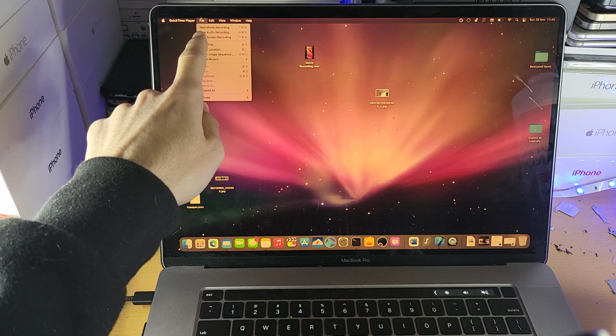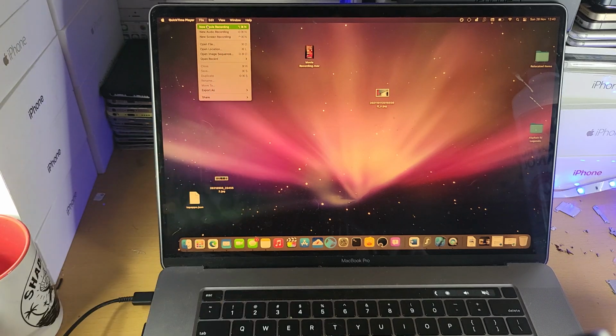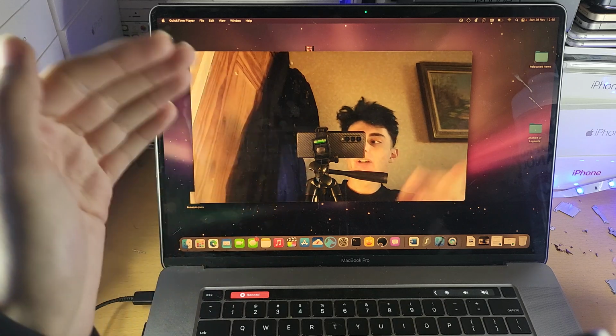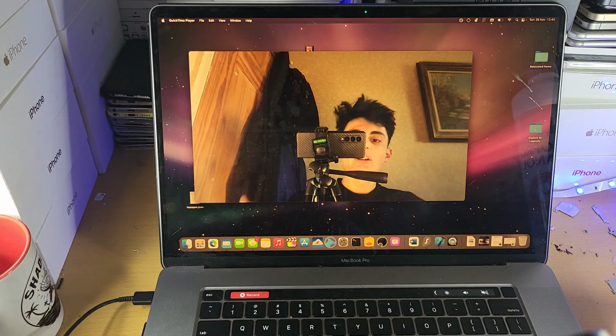The next step is you want to find File and then New Movie Recording, click on this one. Now you'll be brought to this page, and by default, it's going to bring up the FaceTime camera, so you can see my face right here.